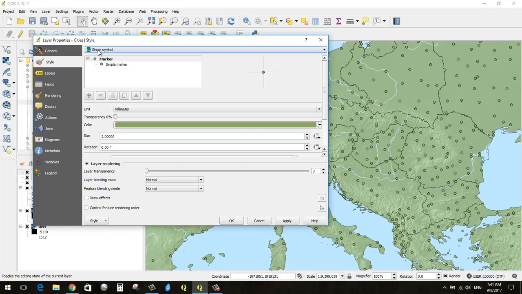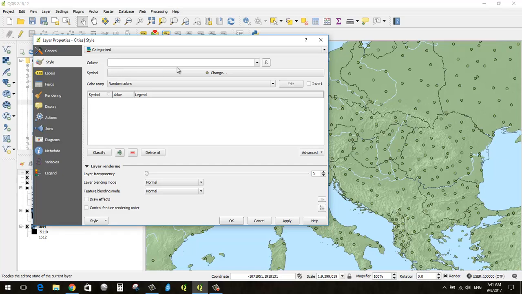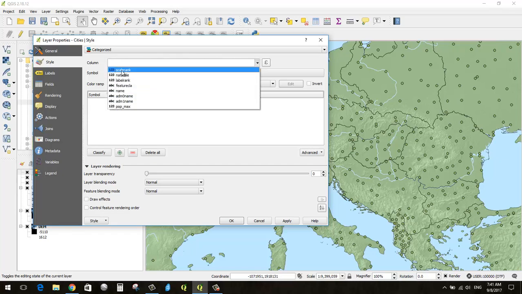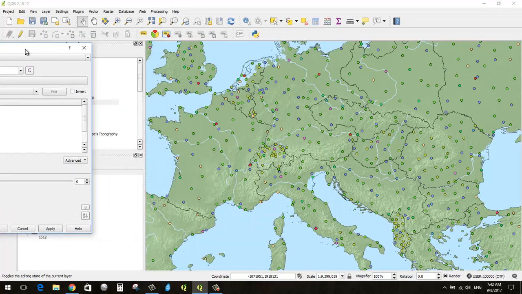And that's pretty good. And now I'm going to go to categorized again, my old friend, and I'm going to categorize it by that scale rank, right? So scale rank, classify, and if I say apply, voila, there they all are. They all kind of pop in there.